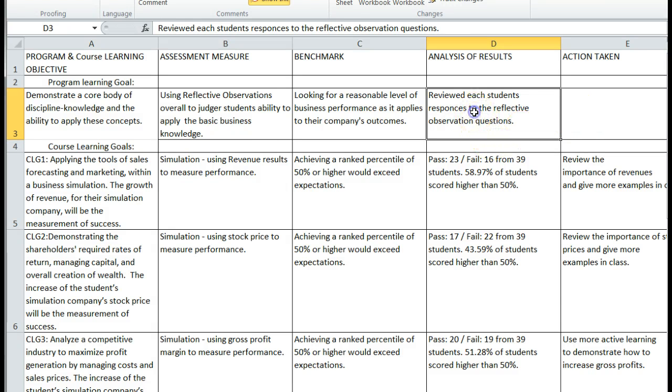Okay, so then I'd say 25 students pass, 14 students fail. After reviewing the reflective observations, I feel that 25 students do understand and can demonstrate a core body of knowledge, and 14 students can't. So, action taken.